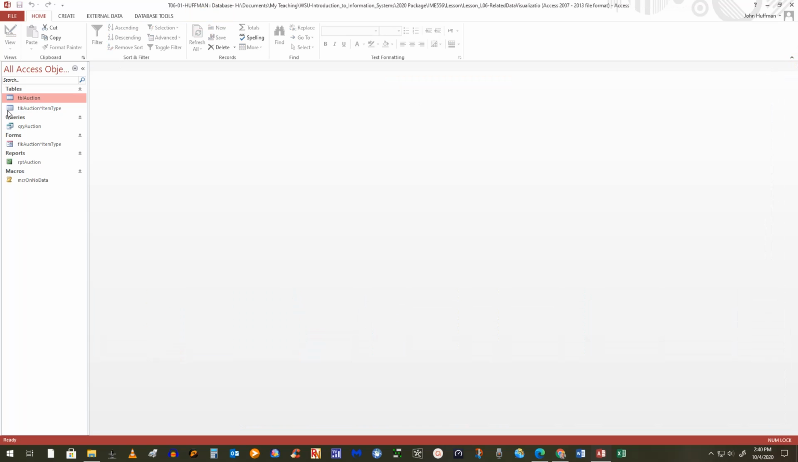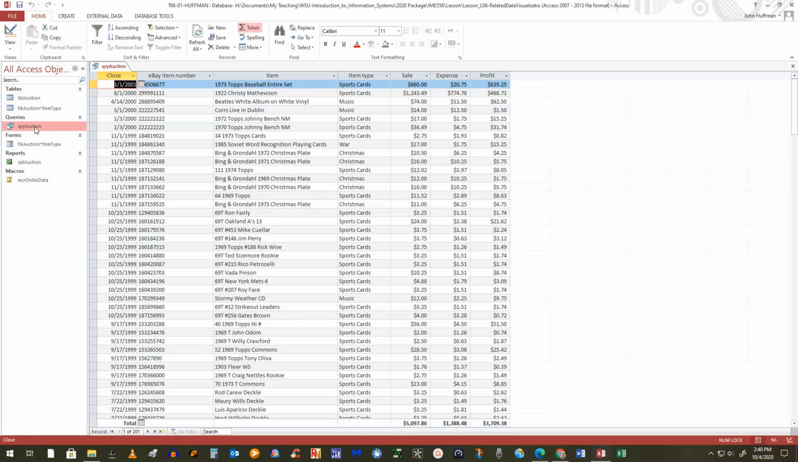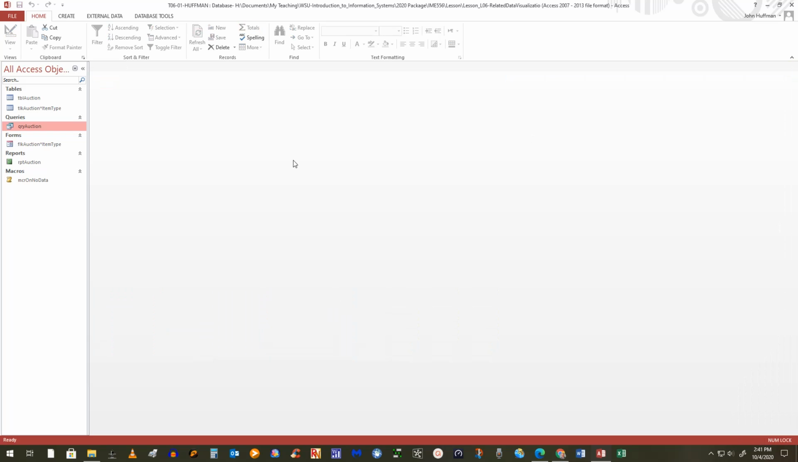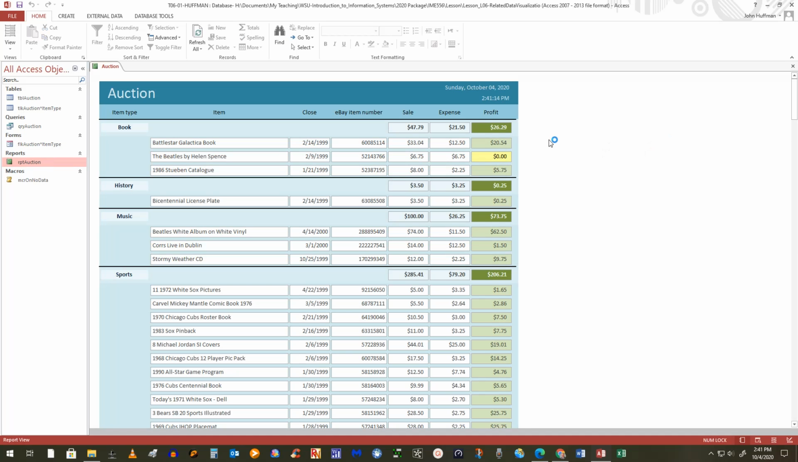And then we created a query that would basically tell us what our sales and our expenses and our profit were. And again, we kept the type in there and the name of the item and its eBay number and its close, the bidding close date. And then we used that. And by the way, I had a lookup form and all that for that. We used it on what we call an auction report, and we created this report.